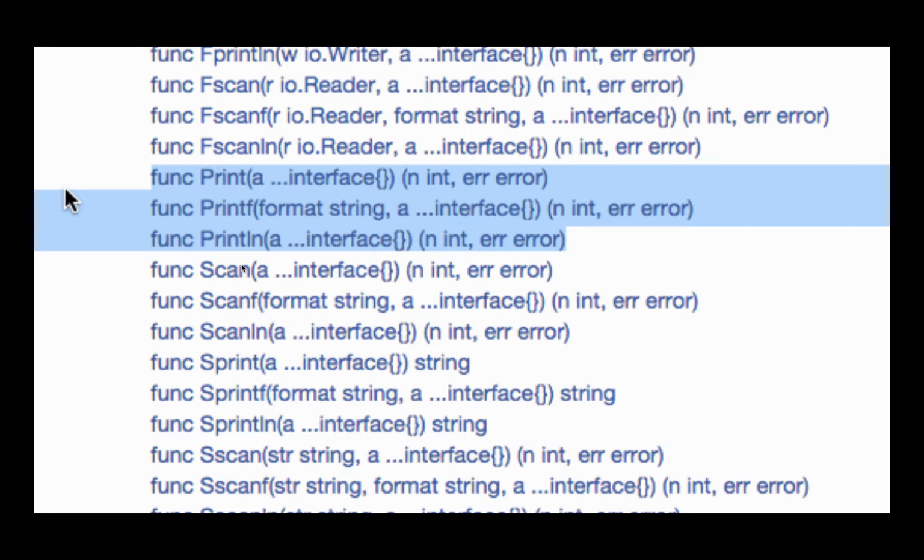And puts a space between each comma-provided argument. So it's a variadic function, takes an unlimited number of arguments of any type. The empty interface means any type. And that's Println. Print will print everything and not give me a new line at the end.